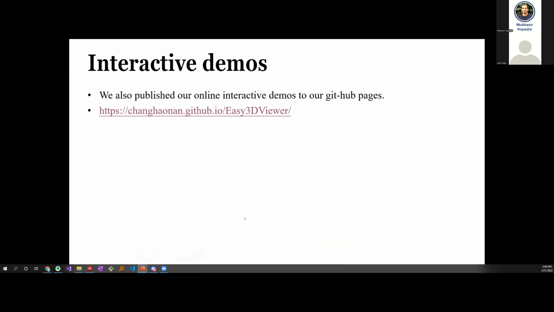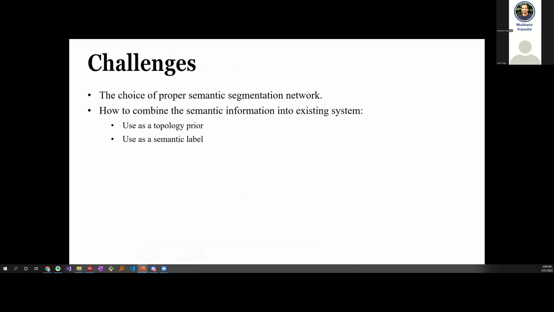And finally, we have some challenges currently. The first is the choice of a proper semantic segmentation network, for which we have found the recent work by NVIDIA, the frontier network, is very useful for us. The second is how to combine the semantic information into the existing system. Basically, we are using it in 2 ways. The first is as a topology prior, and the other is as a semantic label.